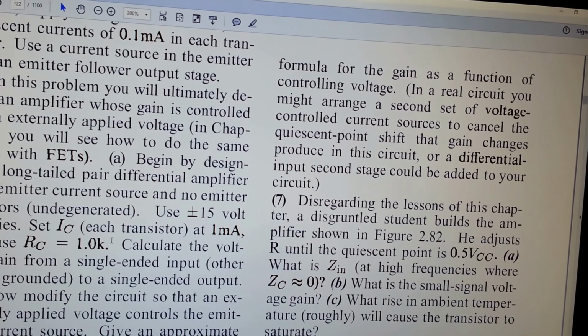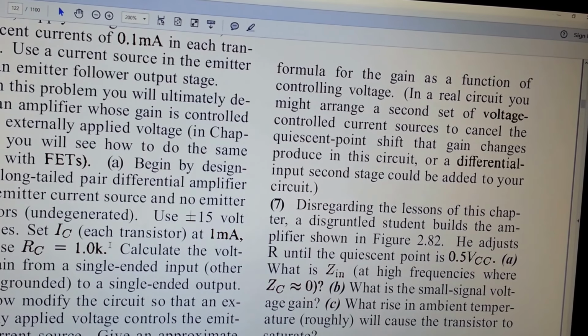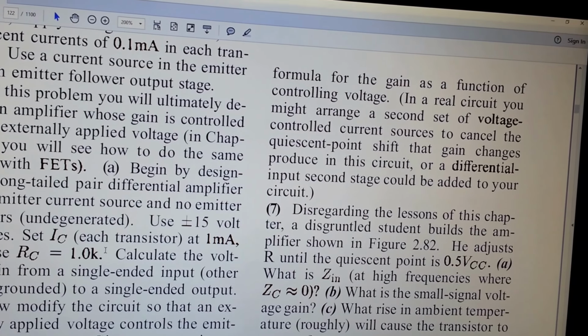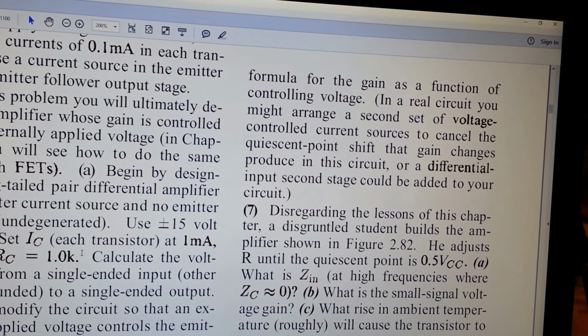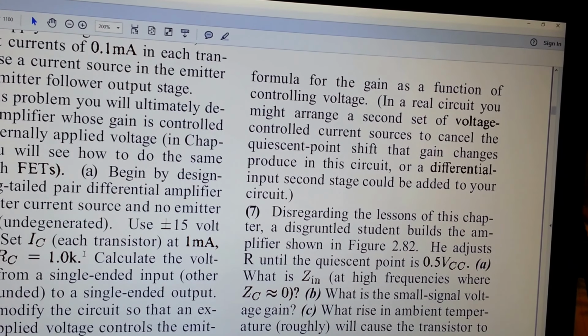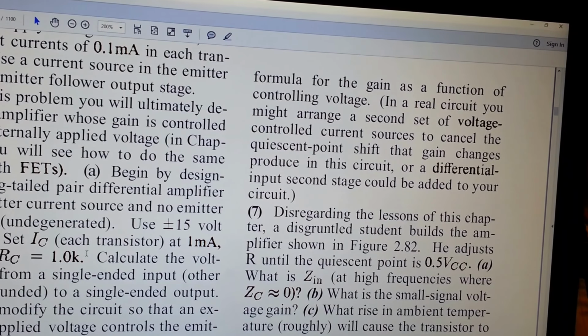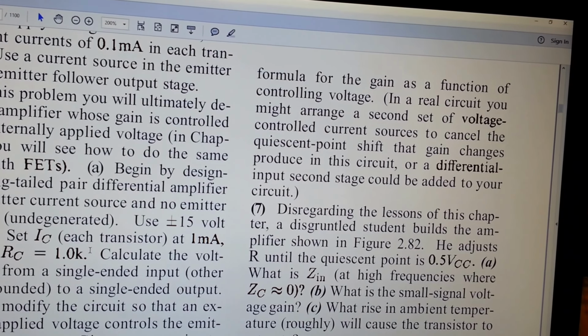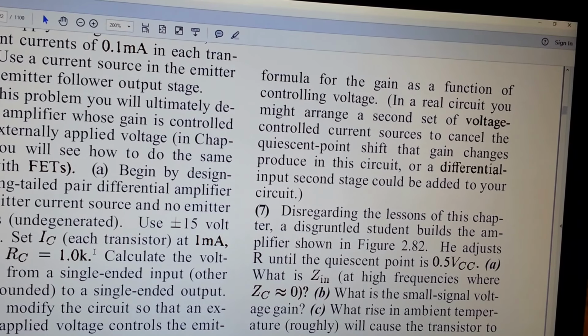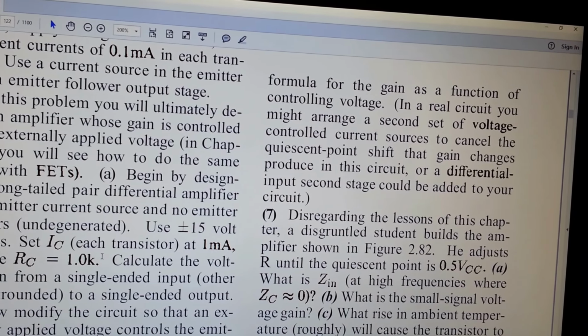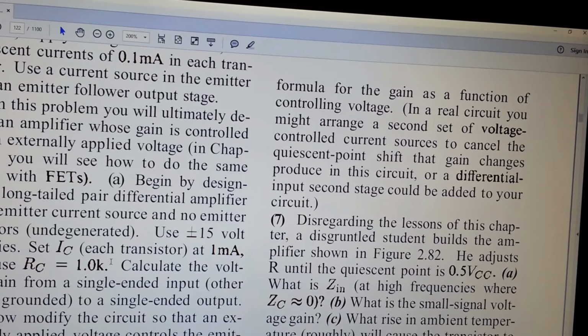So the one in bracket is basically telling us what the flaw of such a design is. So let's go ahead and read it. In real circuit, you might arrange a second set of voltage controlled current sources to cancel the quiescent point shift that a gain change produces in this circuit, or a differential input second stage could be added to your circuit.